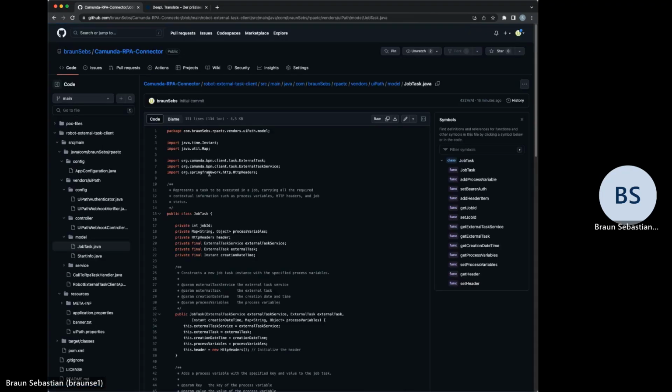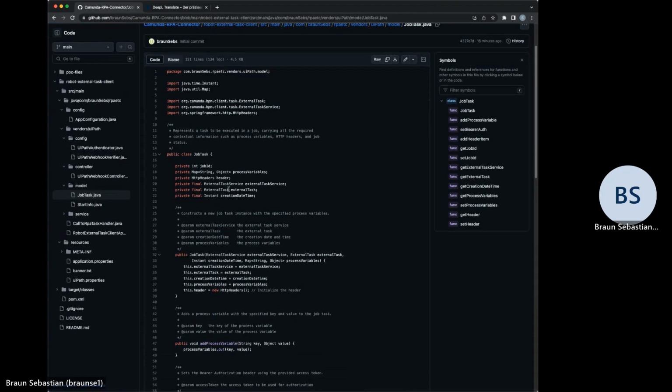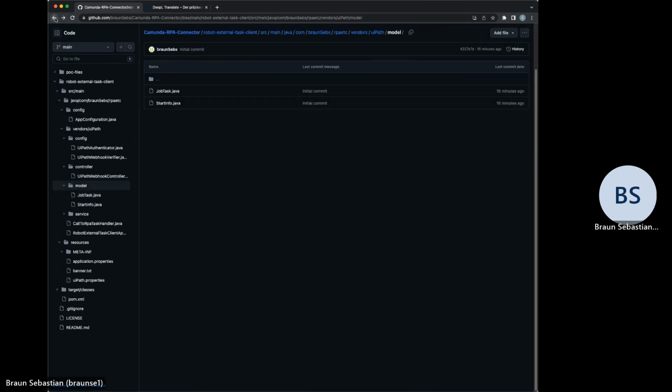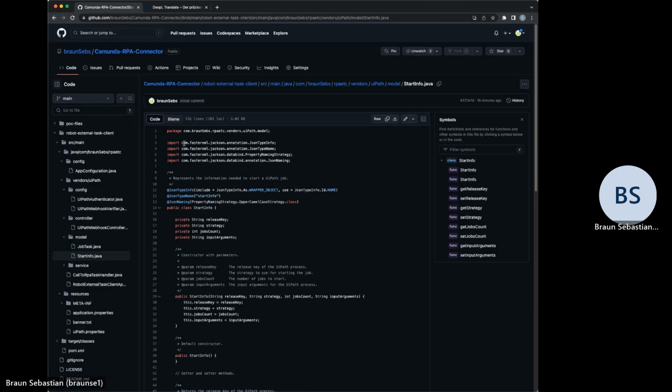For every new job, a job task is instantiated. This includes all variables necessary to execute a job and then complete it. The start info contains all the data needed to start a robot. This is a helper class that simplifies the creation of a JSON file.